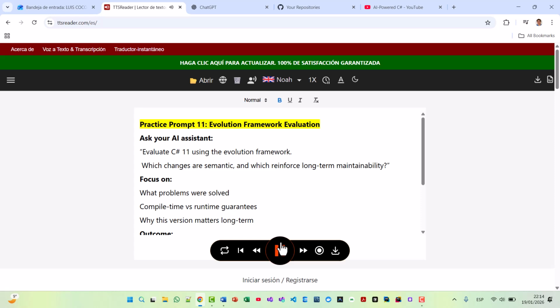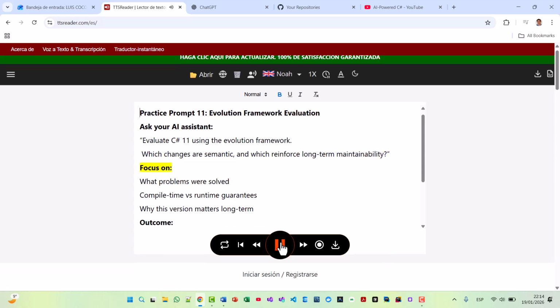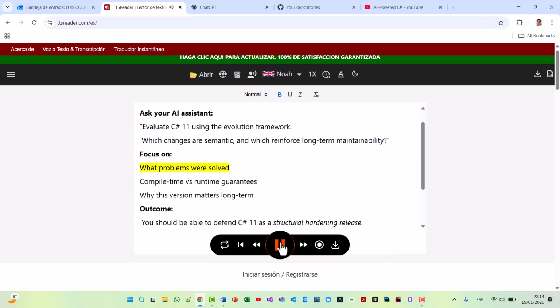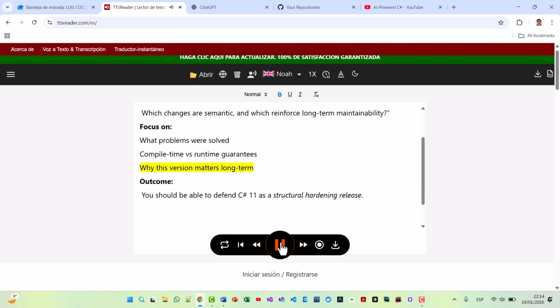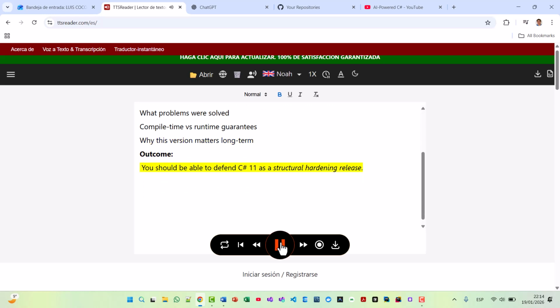Practice Prompt 11. Evolution framework evaluation. Ask your AI assistant: Evaluate C# 11 using the evolution framework. Which changes are semantic, and which reinforce long-term maintainability? Focus on: what problems were solved? Compile time versus runtime guarantees. Why this version matters long-term. Outcome: you should be able to defend C# 11 as a structural hardening release.